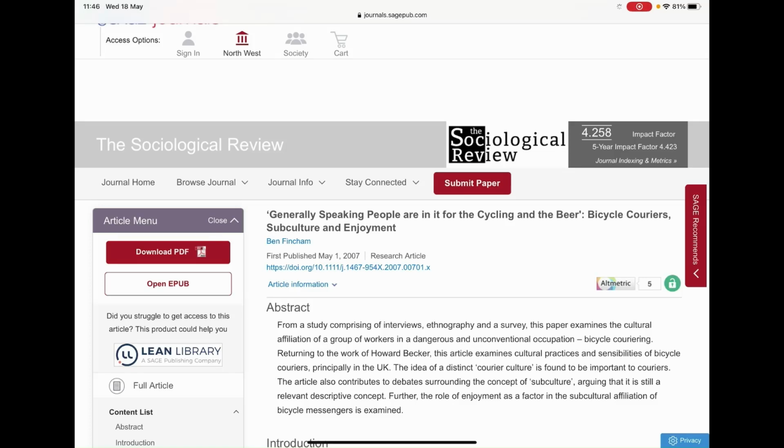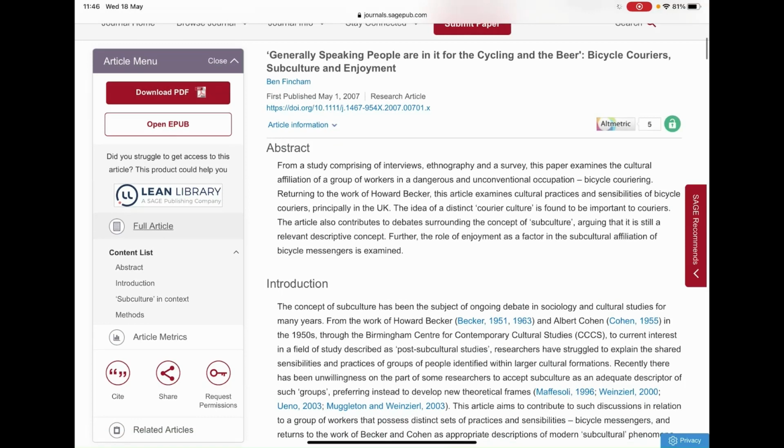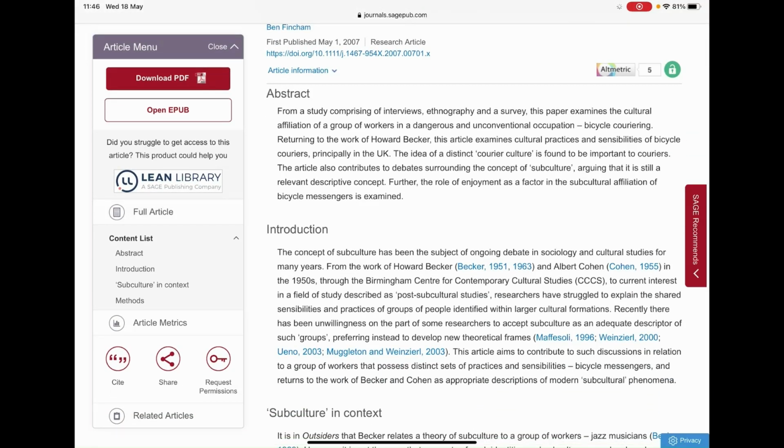Hello. In this video, we will be showing you how to cite or reference an issue from the Sociological Review resource. Once you're on the article of interest that you wish to cite or reference, using the previous video as an example, on the left side of the screen, you'll find a cite button next to the share and request permissions buttons.